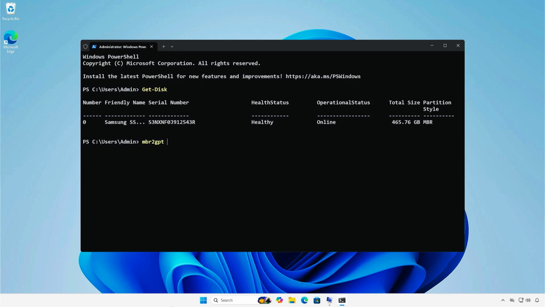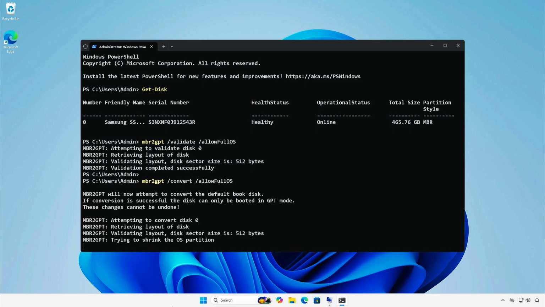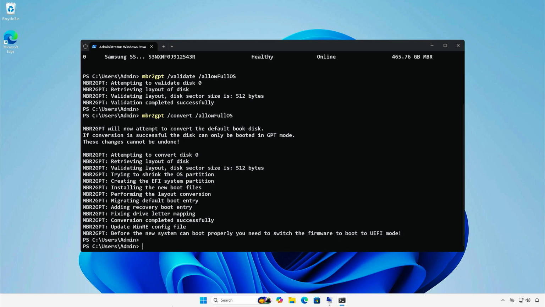First, run the command to check if your system can be converted from MBR to GPT. If there are no errors, you can proceed to the next step. Change the Validate switch to Convert to start the conversion. This might take a few minutes, so please be patient. As you can see, Windows has been converted successfully, and your system drive is now GPT.